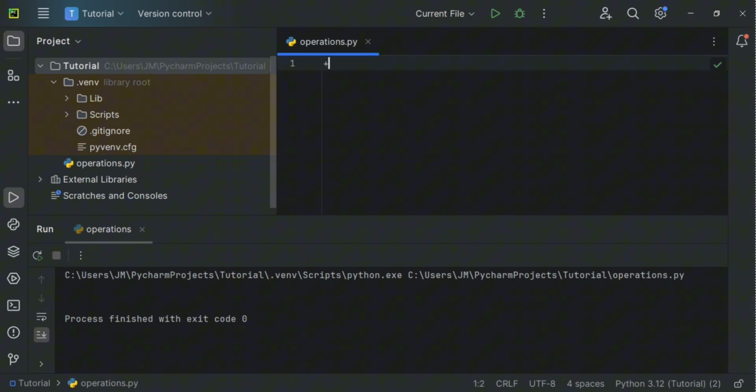So, the addition symbol, or the plus symbol, is used to add two numbers together, while the subtraction symbol, the minus operator, is used to subtract one number from another. Let us first declare an integer value to the variables x and y. So let's go for variable name x equals 5, then y equals 3.